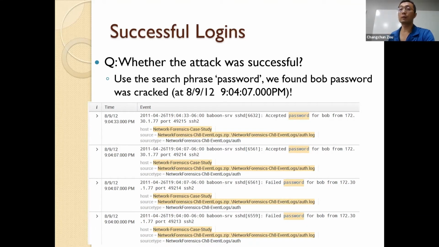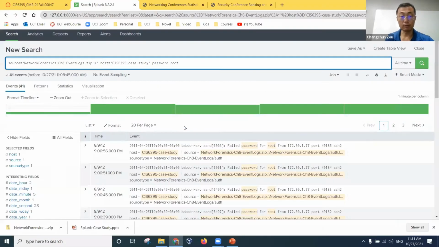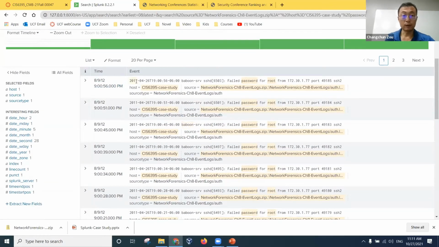But one thing I don't understand is that sometimes this interpreted time is very different. Like this is 2011 April 26th, but the interpreted time is 2012 August 9th. I'm not sure why it gets that. Let me see what the current one is. Yeah, it's 2011 April 4, but the interpreted time is 2012 August 9.